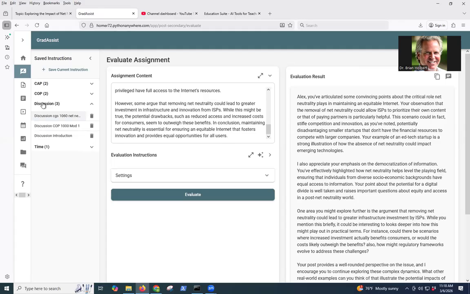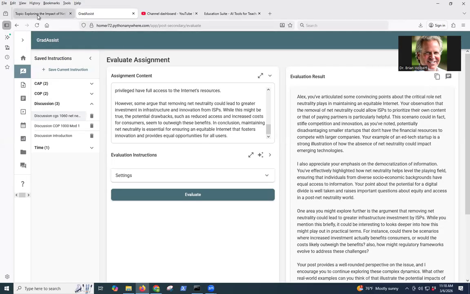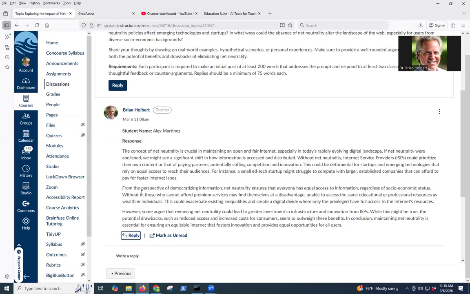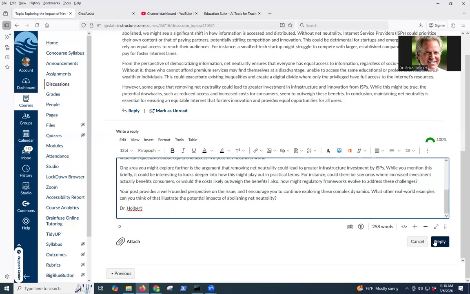So we save it. And now it's going to show up down here, and I can go back to this one anytime that I'm responding to this discussion throughout the week. I don't have to redo this. It's going to show up, and I just copy this, right? Copy it, hit OK. I go back in here, I do a reply, and we've got a nice reply to Alex.